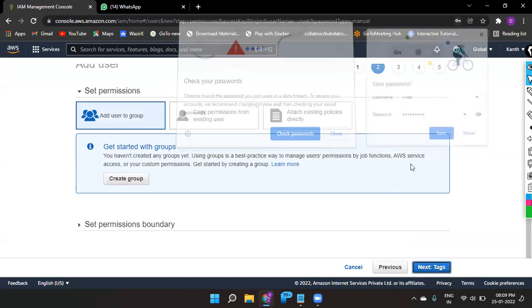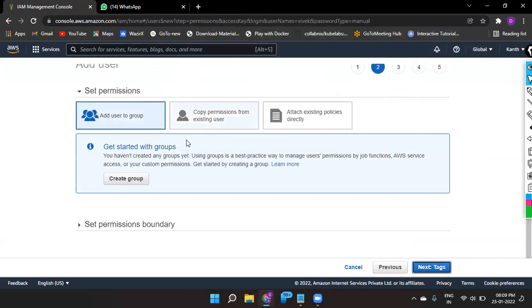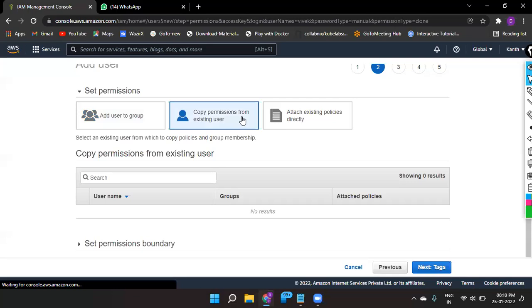What permission do I need to give here? You can add a user by copying permissions from an existing user. If one of the engineers joined previously, or from another team, and has some kind of permissions, and you want to apply the same permissions to the new user you are creating, you can copy the permissions from there. Or you can attach an existing policy directly. No user exists here, so attach existing policies directly.